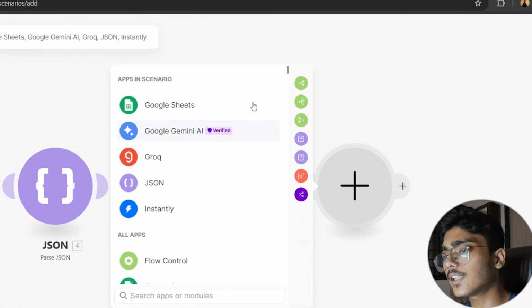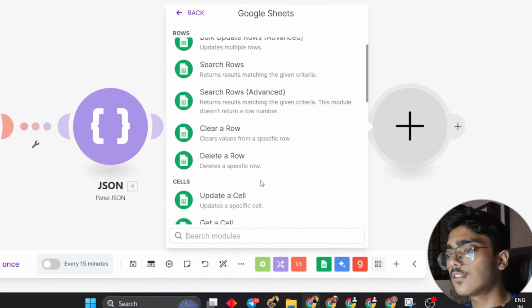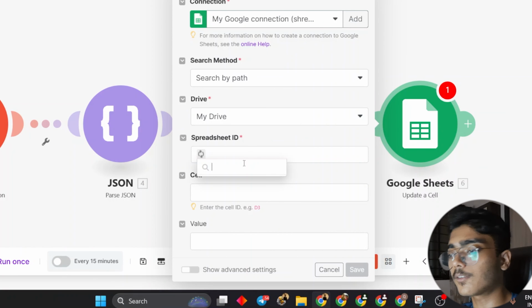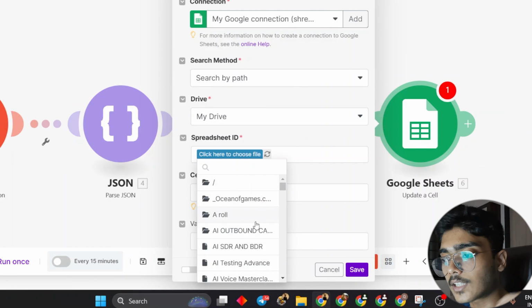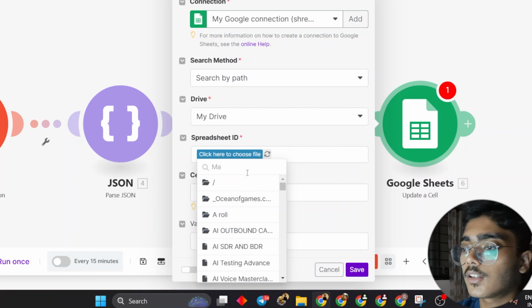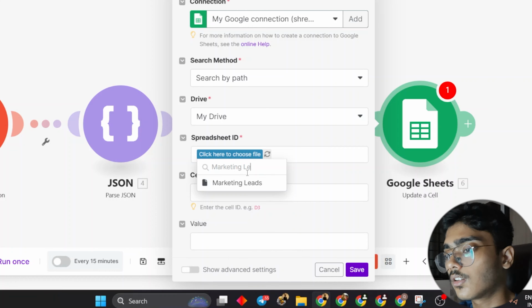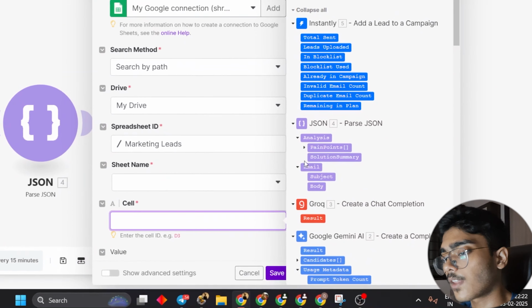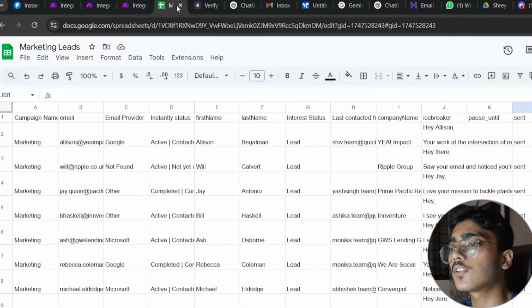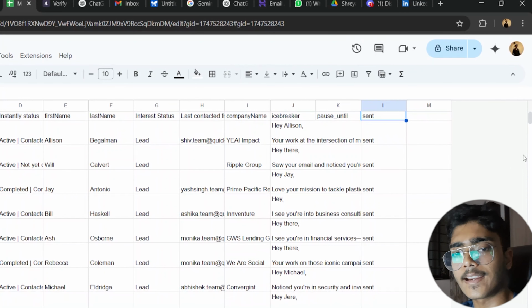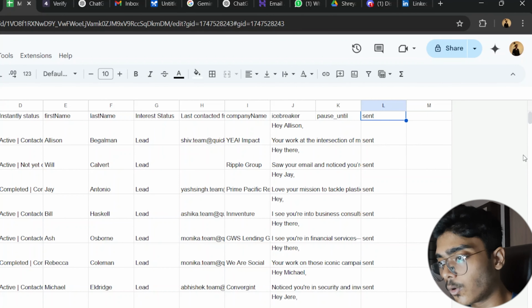Now the last part in here would simply be to update a cell. This cell would be of the same spreadsheet that we are pulling data from, so Marketing Leads. The cell name, okay, the cell is L in my case. So just get a column where you could type in sent. It could be any empty column. It could be AZ, BZ, CZ. It could be Z, anywhere the whole spreadsheet ends.